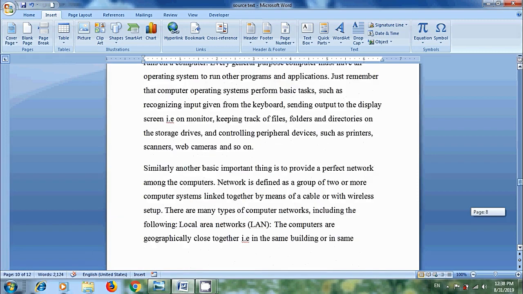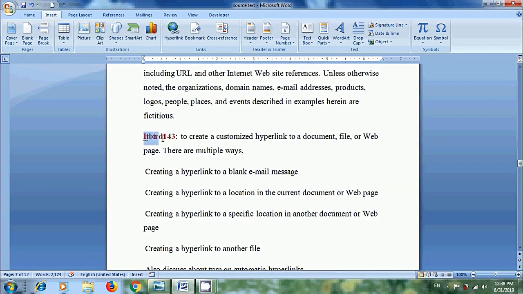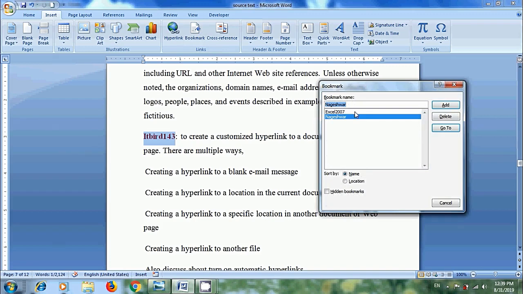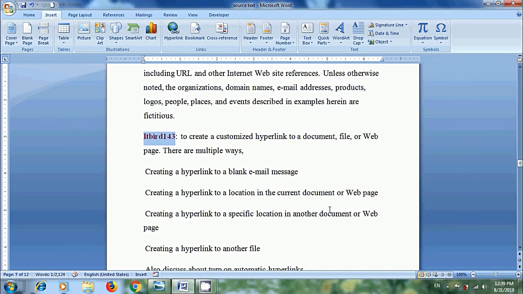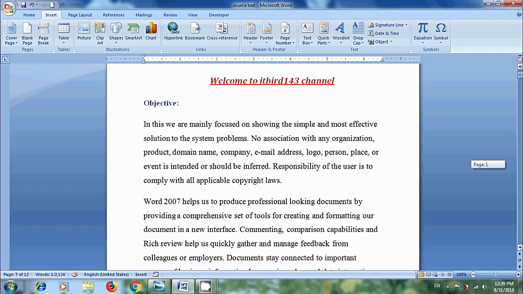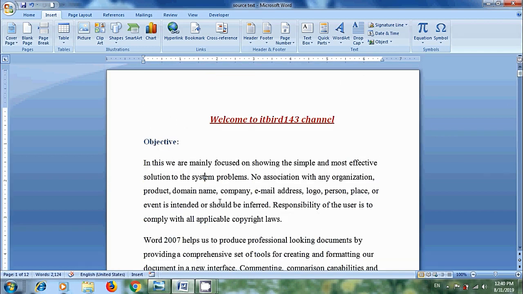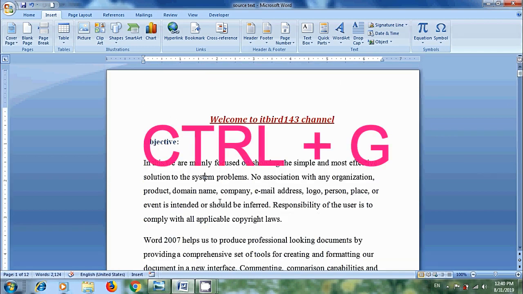Come to that word. Select the text and again, in the Insert menu, click on Bookmark. In the bookmark name, please enter your word. Click on Add. After creating the bookmarks, to access them from any page, for example, I am on the first page and I want to go to the first bookmark. For that, press Ctrl+G keys at a time on your keyboard.